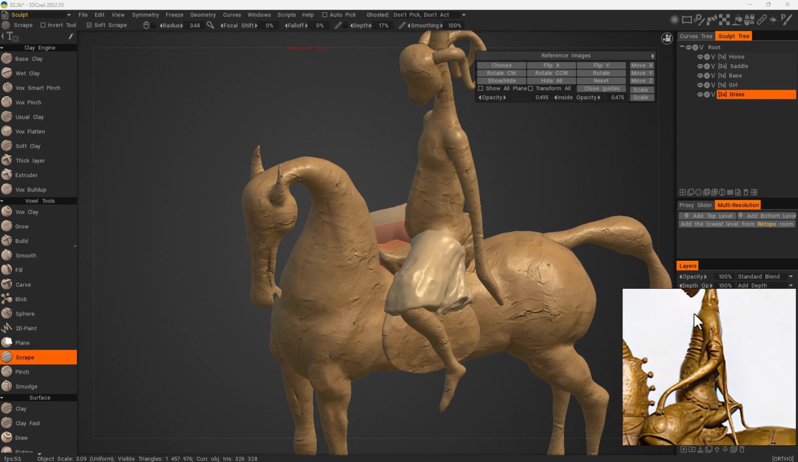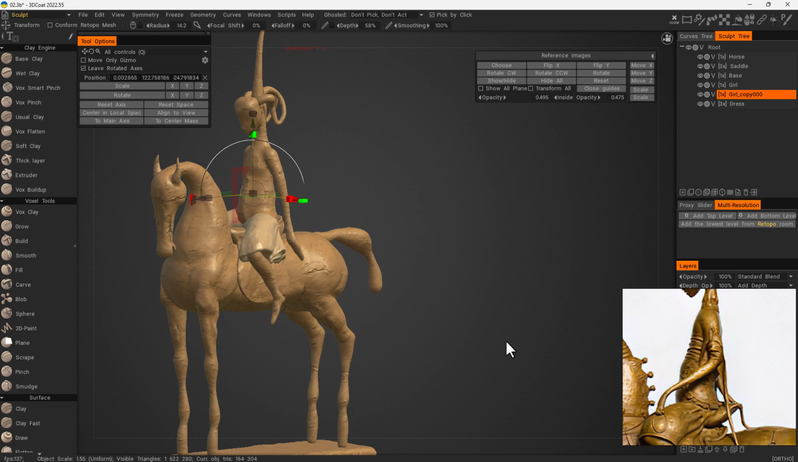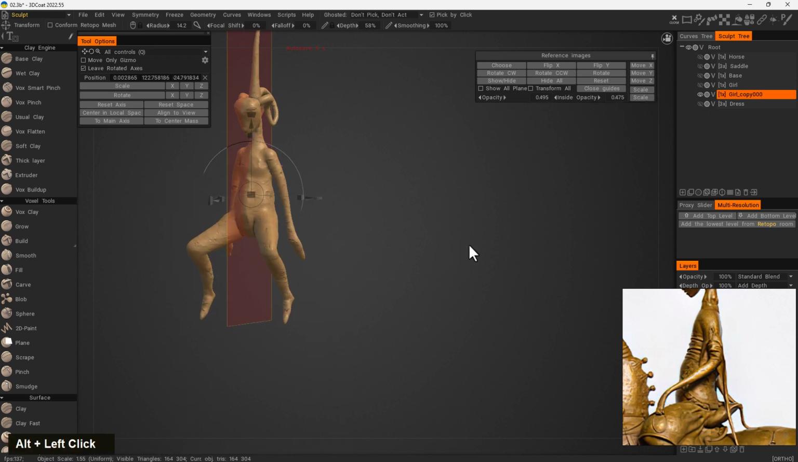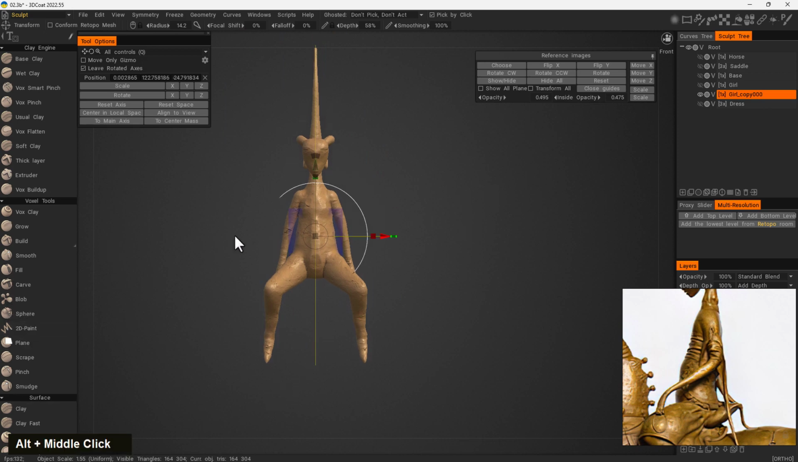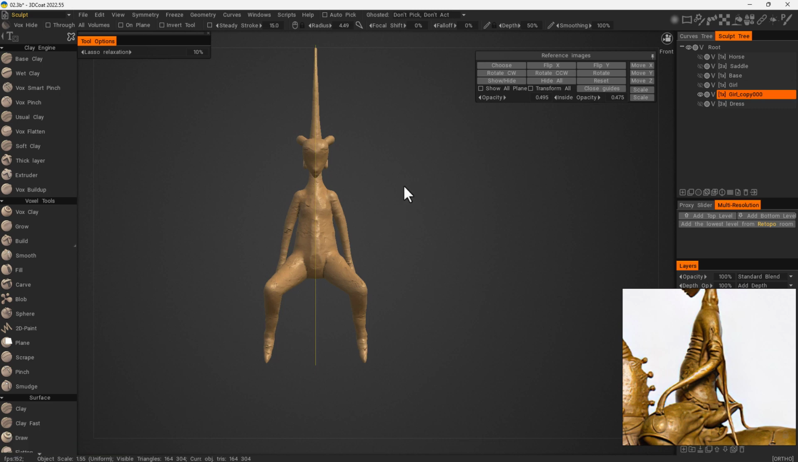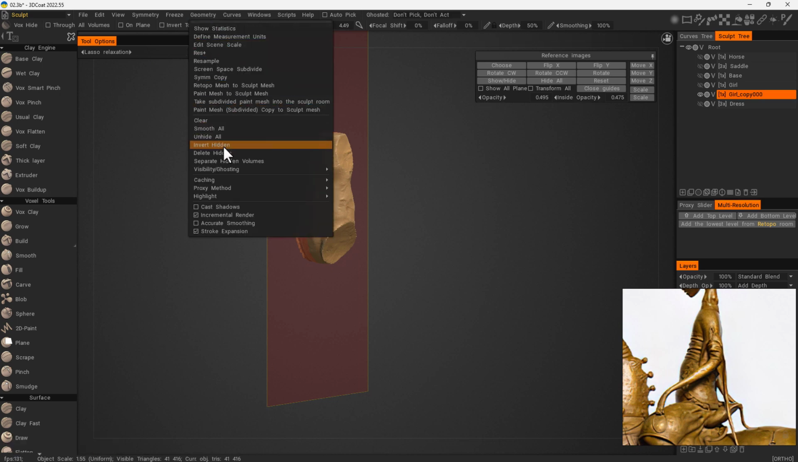let's add this part of the dress by making a copy of girl, duplicate, then alt click, let's go to front view, and with the voxel height, hide everything except this part. Alright, now delete hidden.